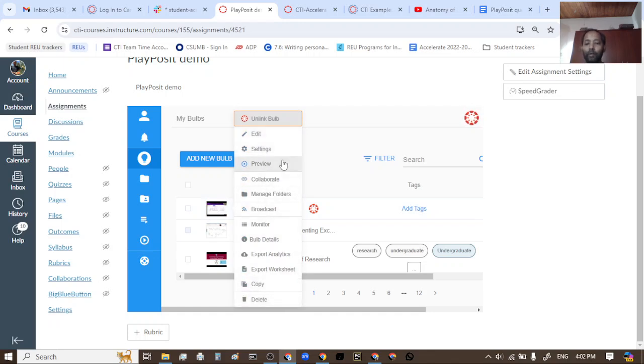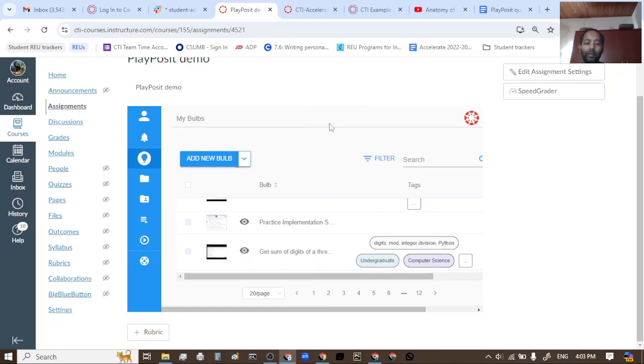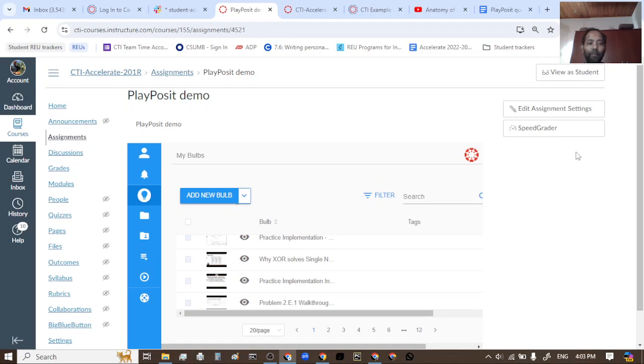You can copy it; you can simply duplicate the video. You can preview. You can collaborate, which means it will provide you a link to share with someone else. You can go to change settings, so you can edit the video as well. These are the options that you have. I'm not going to change any of these, so I'm going to leave it there and click back.